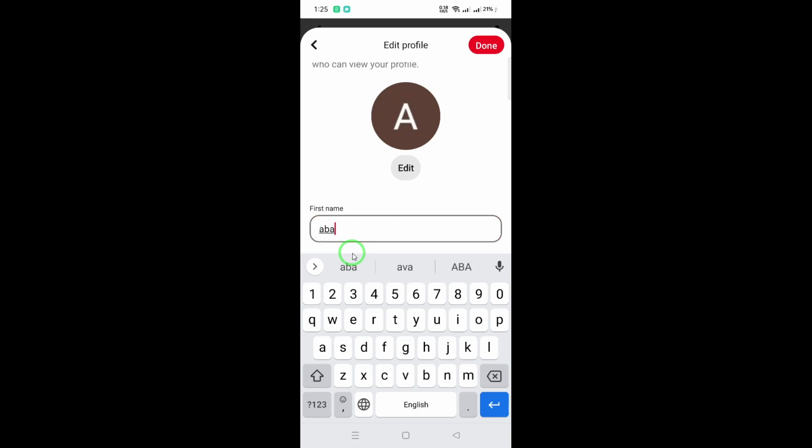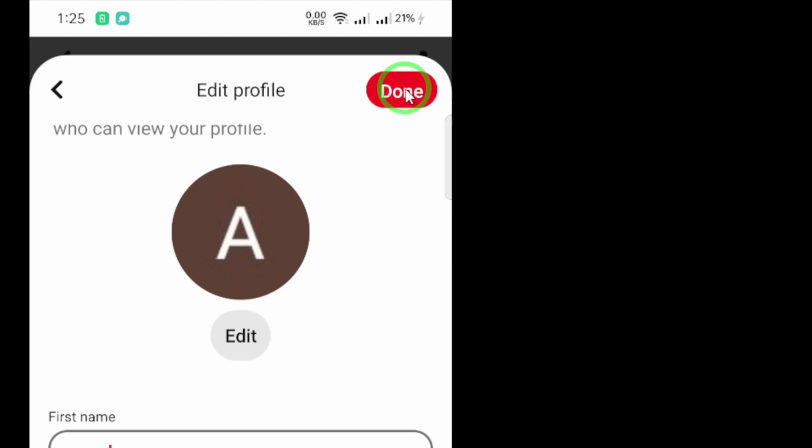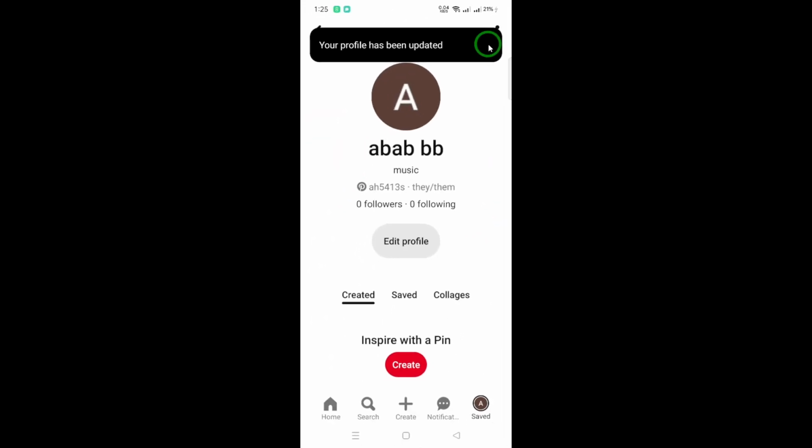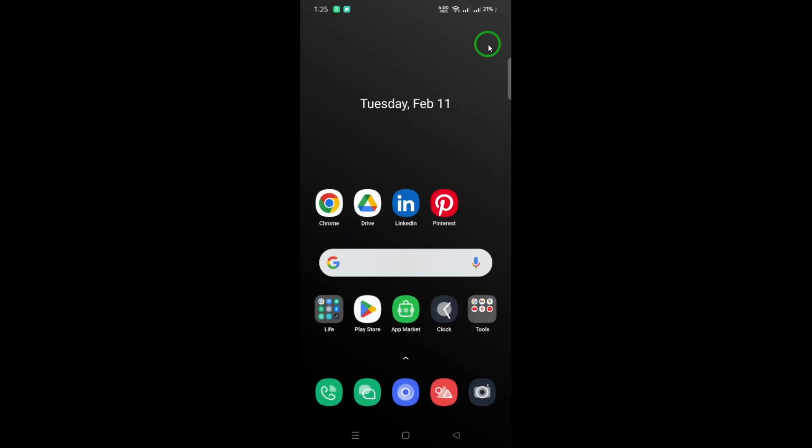Whether it's a simple spelling correction, a complete name change, or just a preferred nickname, this is where you make it happen. After you've entered your new first name, double-check to make sure everything is accurate. Once you're satisfied, look for the Done button, usually in the top right corner of the screen, and tap it to confirm your changes. And that's it. Your first name on Pinterest has now been updated.